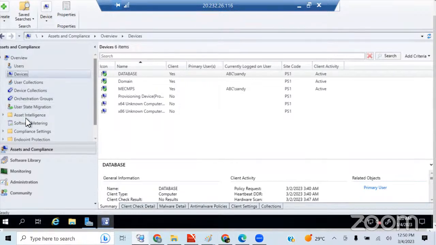Any query? For AD we may need DNS as well, no? Yes, obviously, if you need to join any system onto the domain, we'll be needing DNS also.